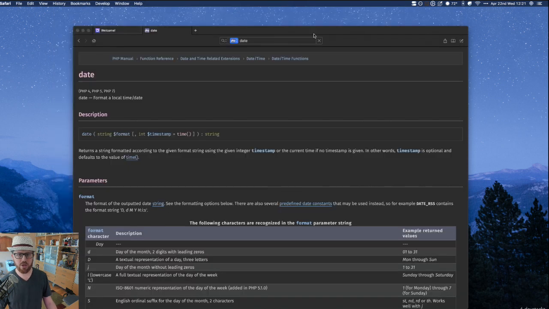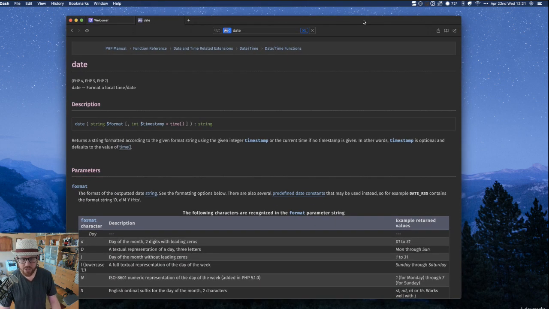So, I love Dash. I'm also an Alfred user. Let me move my Alfred over to this display here. One second. Alfred, move over here. There we go. Okay.